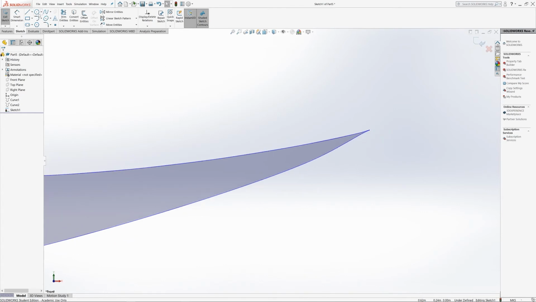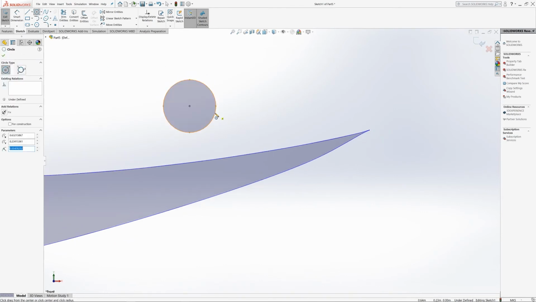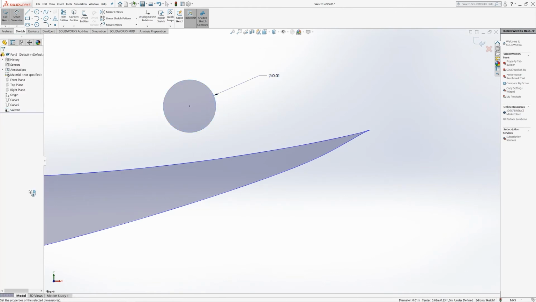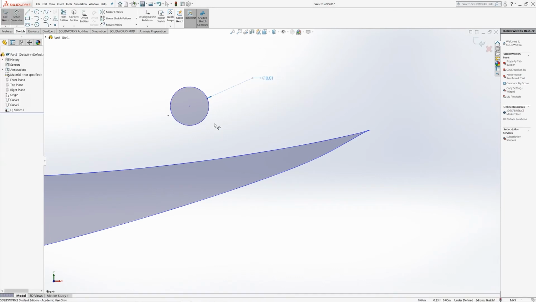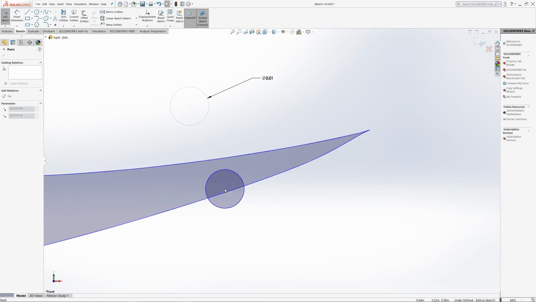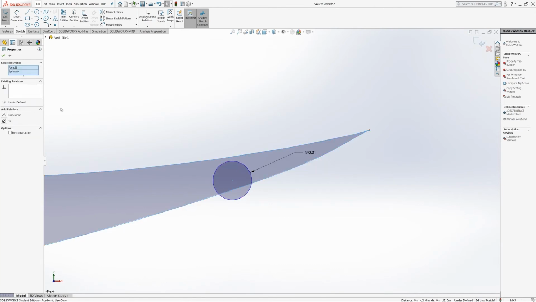And now, same again. 3mm radius circle, 6mm diameter. You want to place this and then add the tangent. Select the circle, the airfoil.